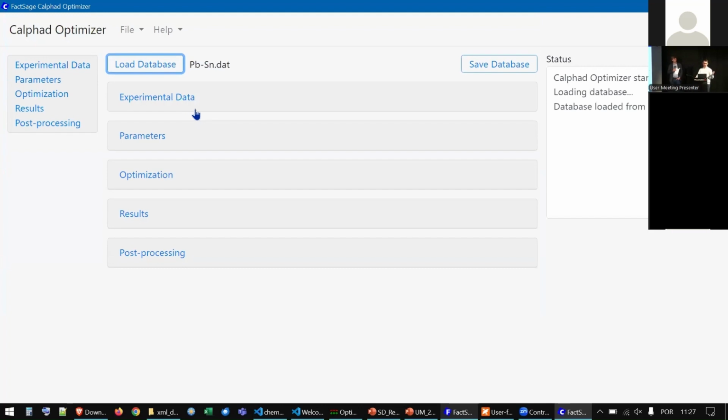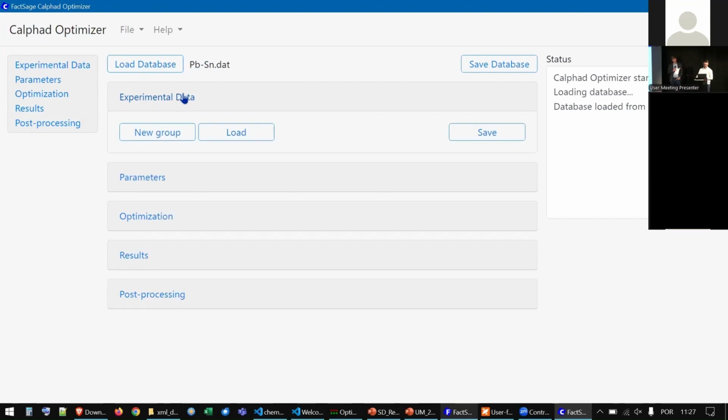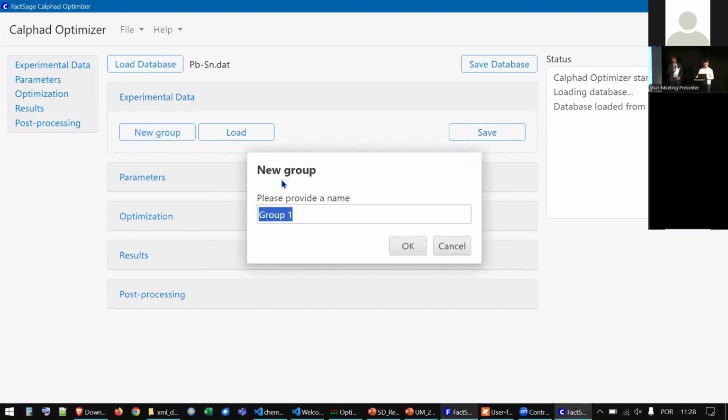And the next part is then to set up your experimental data. You either have them from the literature, or as Reis also showed, if you work in Jülich, you have so many tools there, so many toys to play with, and you can generate your own experiments. And then once you click on experimental data, you would go over new group, add the group name, for example, liquidus temperature.